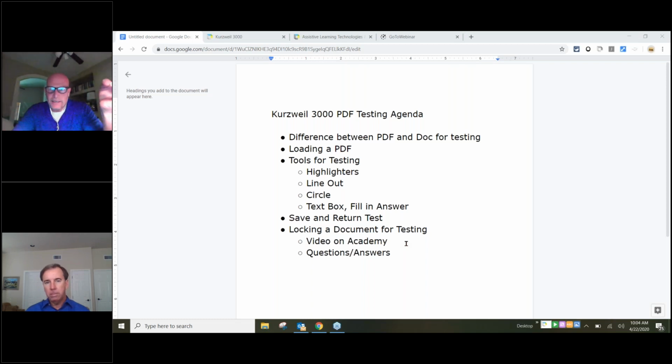I'm trying to put it in a slightly different way: if you bring in a Word document, Kurzweil treats it as a text document. So if you're providing an answer, the line spacing will get longer and it will adjust the test, whereas a PDF will come in as an image. And that way, as Shaughn will demonstrate, it won't change any of the formatting of the test.